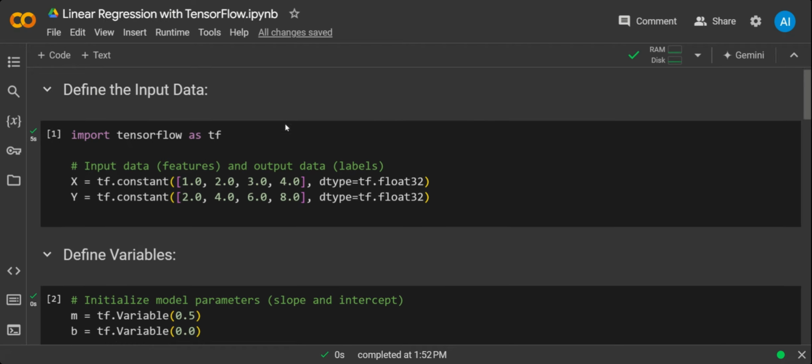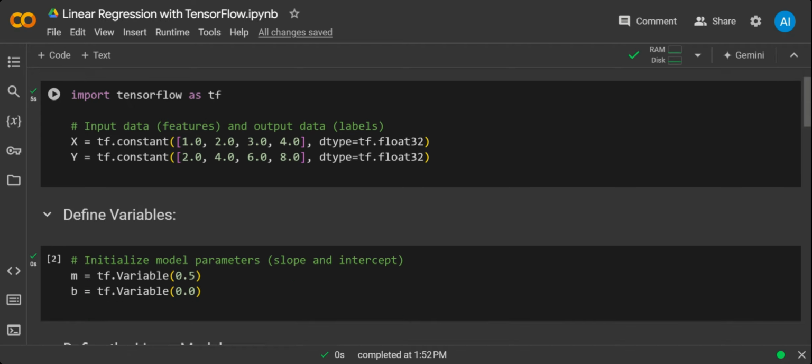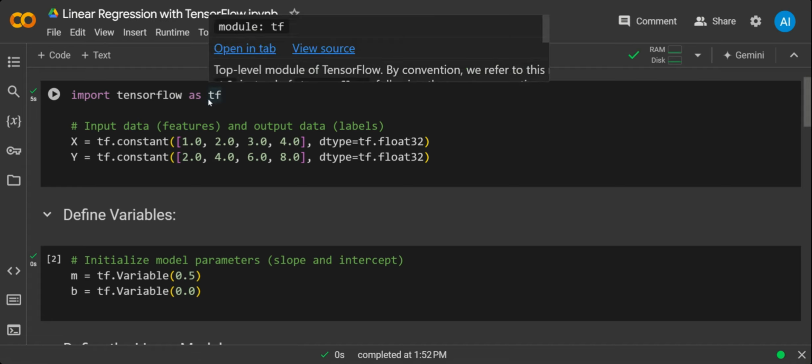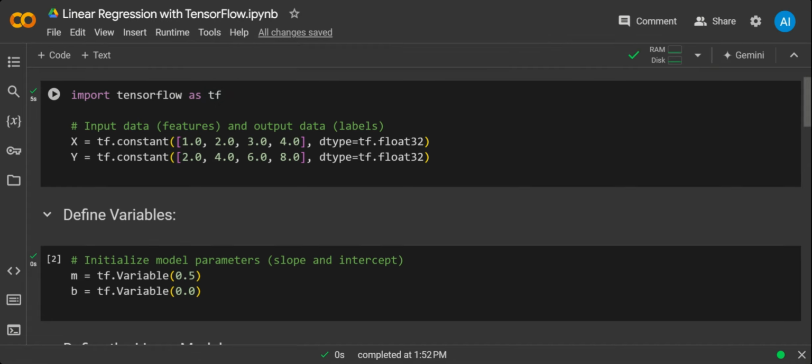Define the input data. Okay, so here first of all I need to import TensorFlow as tf. After that I will create input data and I will create the label corresponding to that data. Okay, so capital X is our input feature, our input data. So capital X is equal to tf.constant. Using tf.constant I have created a tensor, and the values 1.0, 2.0, 3.0 and 4.0 are the values. Using these values I will create my input data or input feature. Okay, and here is my data type.